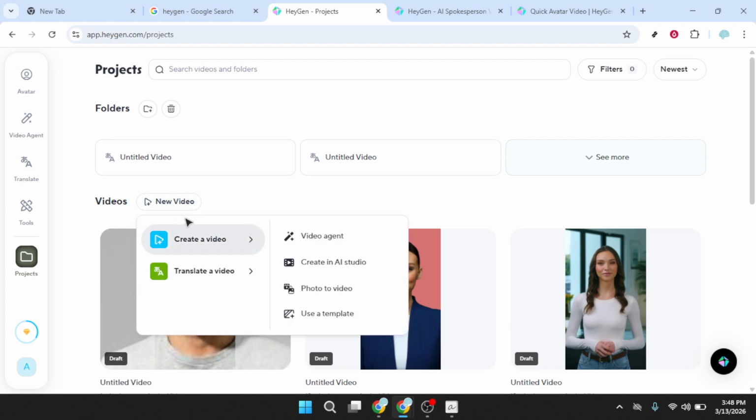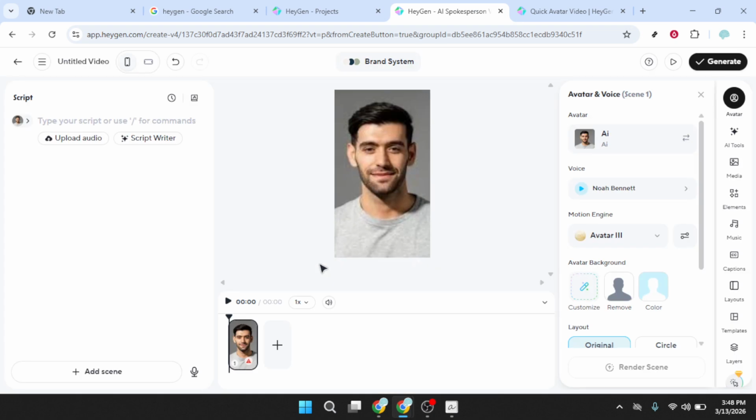When the options appear, choose Create a Video, and then select Create in AI Studio. That opens the editor where you'll do your lip sync setup. Think of the AI Studio as your canvas. You'll see areas for your video preview, timeline, and key controls.